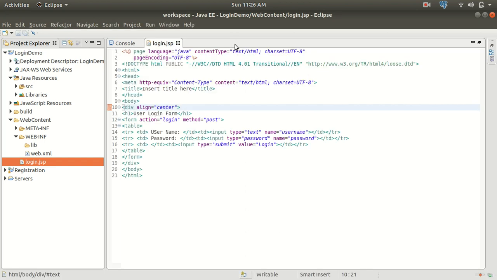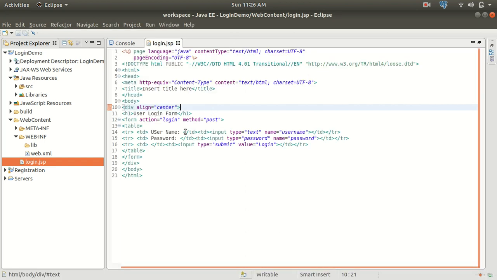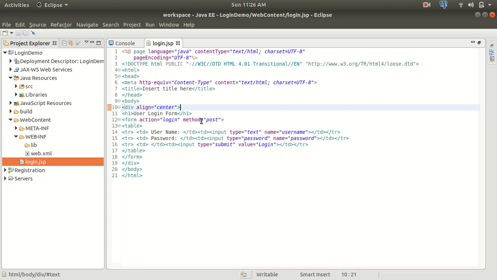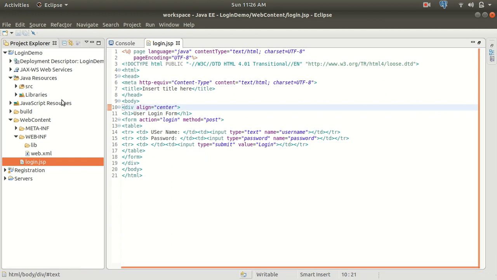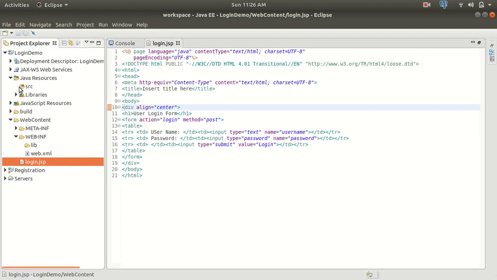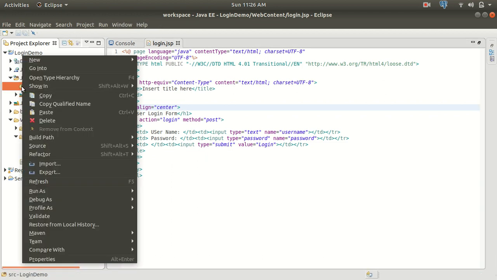And now guys, if you see in the login page we have a form action as login and a method as post. So now guys, we are going to create a servlet file, and after that, so guys, let's create packages first.